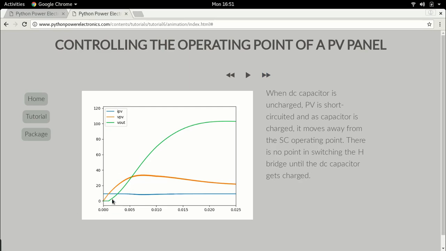Let's say at startup. When it is at startup, the blue line is the PV current. The orange line is the PV voltage. The green line is the output voltage at the terminating DC capacitor.